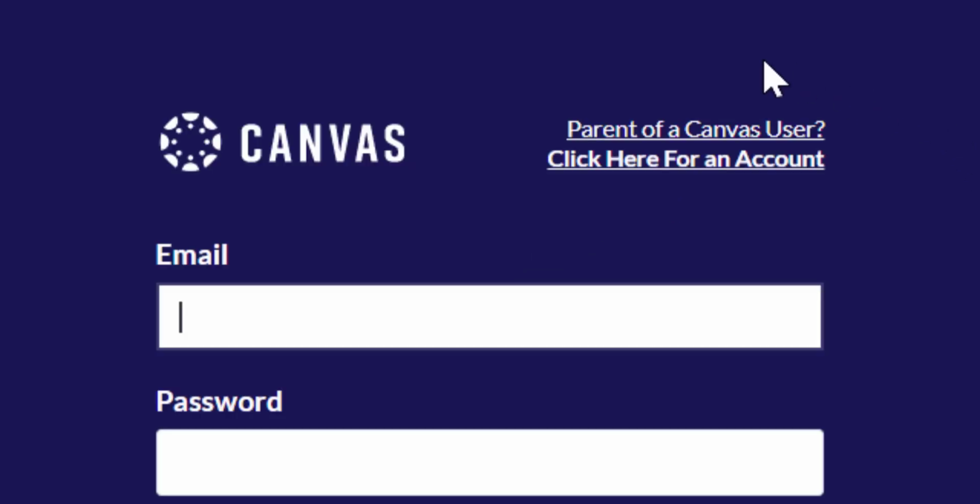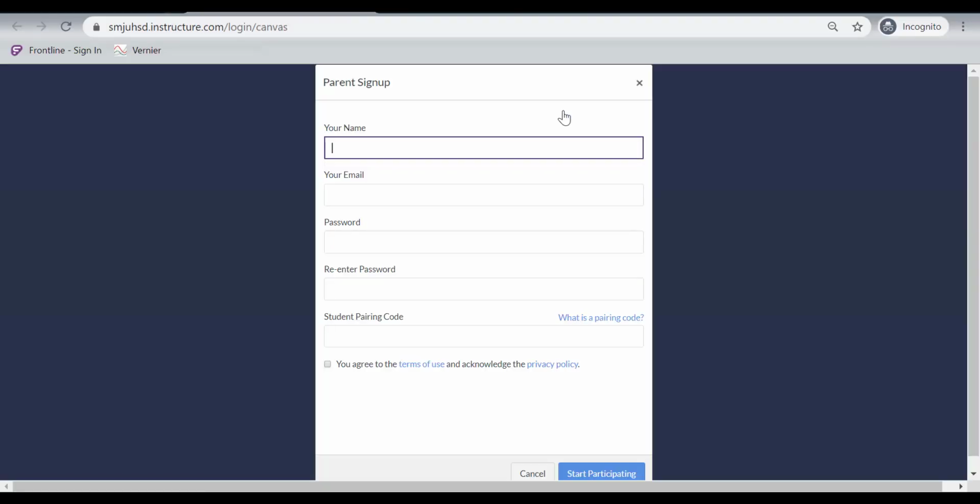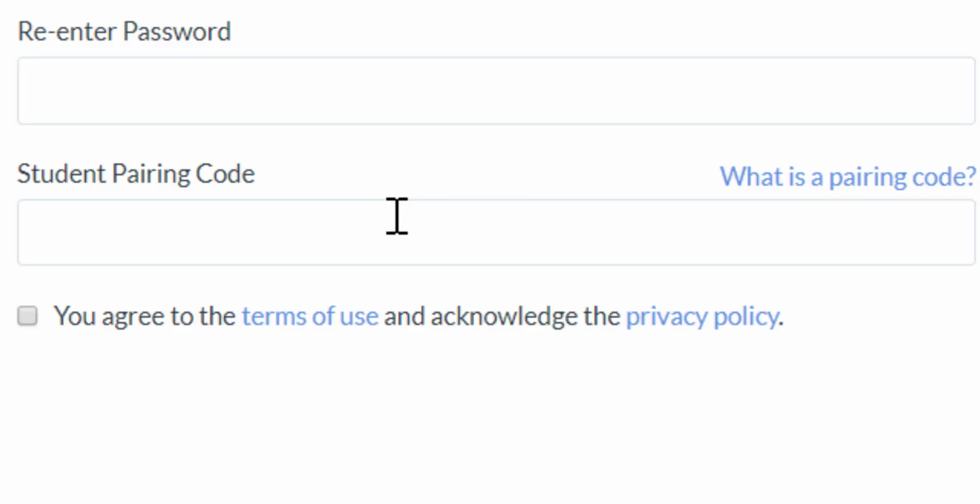The first step is to create your Canvas account. Click on the link to create the account. Enter your name, your email address, and a password you choose. Re-enter the same password. Then you will be asked for a student pairing code.